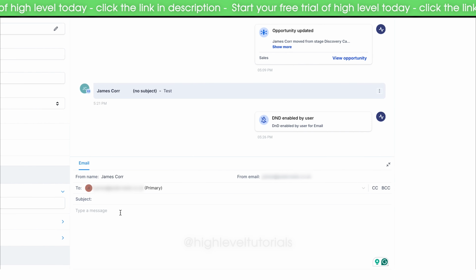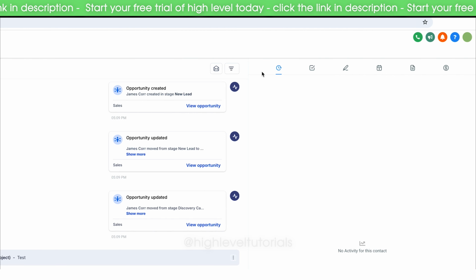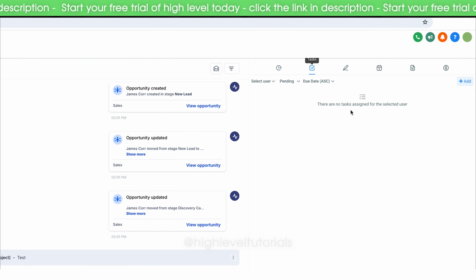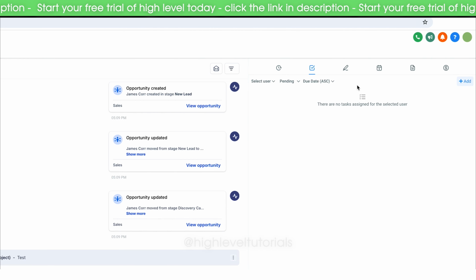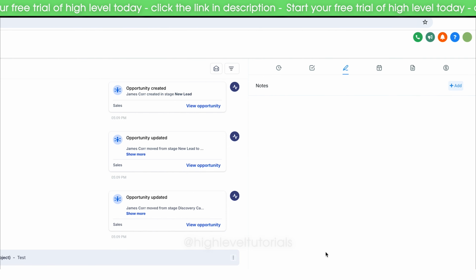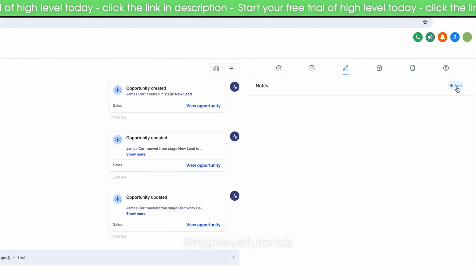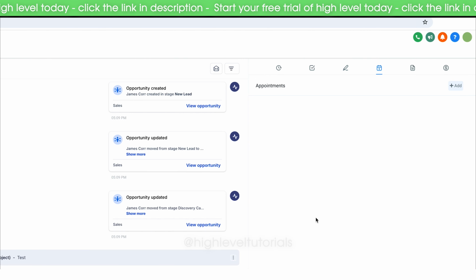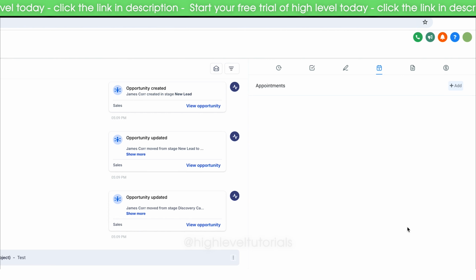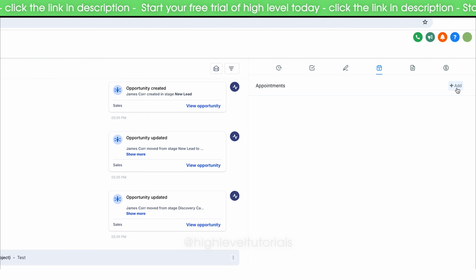Next to this, we also have a bunch of other features and activity points for this contact. All the activity for the contact will also live on the right-hand side under activity. We can also look at any tasks that have been assigned to this contact internally for our team. We can also see any notes that have been assigned to this contact internally by our team, and we can also add notes up here in the top right corner. We can also see any upcoming appointments on this contact, or add an appointment for this contact right within here.